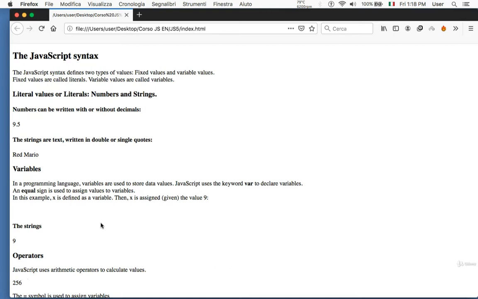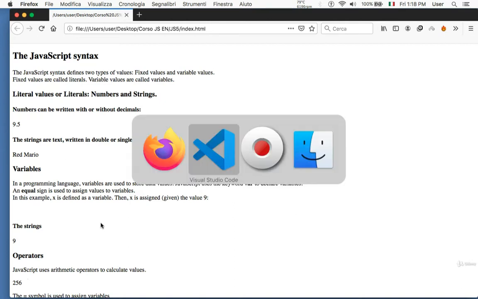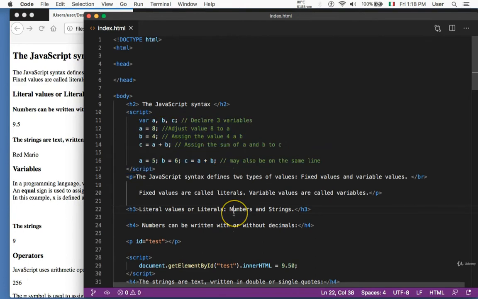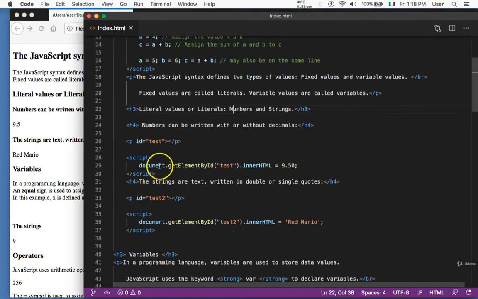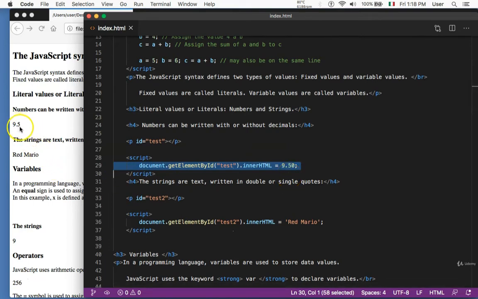Literals are numbers and strings. Numbers can be written with or without decimals. We see here an example. We can have 9.50 and it results as 9.5.